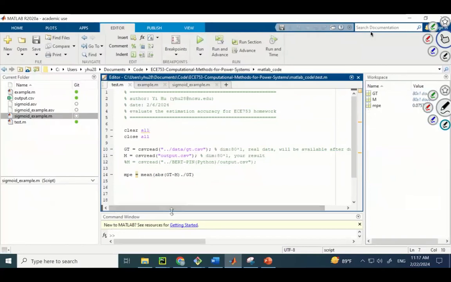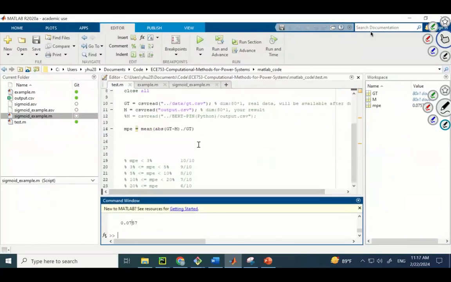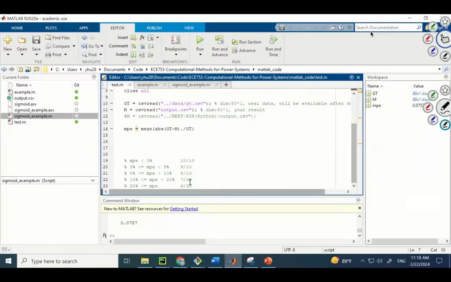And then as for the result, this is 7.6%. This is the error, how much error. And then, yeah, this is the grading criteria. If you can reach an error less than 3%, you get full marks. Okay, and 3 to 5, you get 90%. And all the way down here. I can tell you that it's a secret.